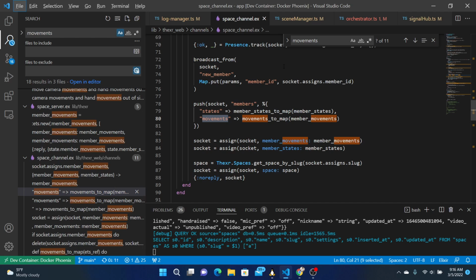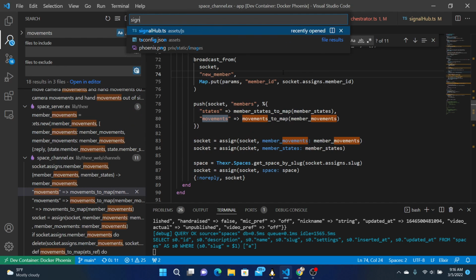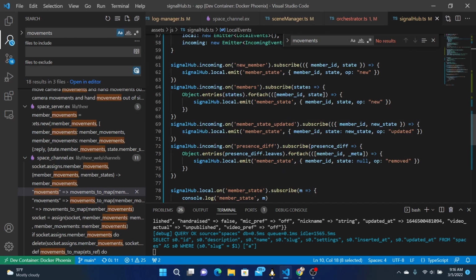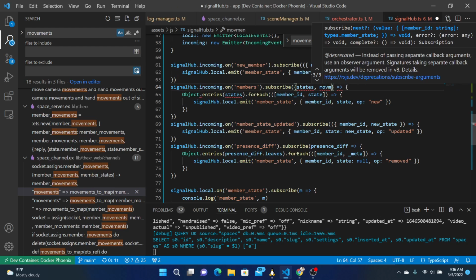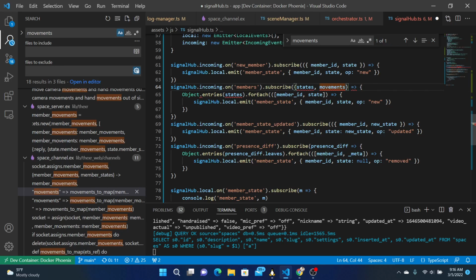So go back to signalhub. Members is object of states and movements. Oh, but I only wanted to do something with one of them, right? States.